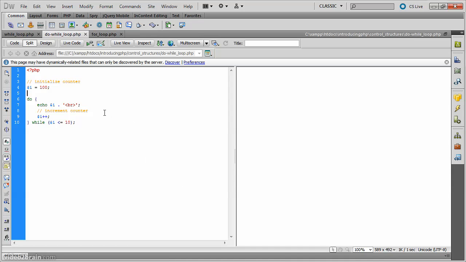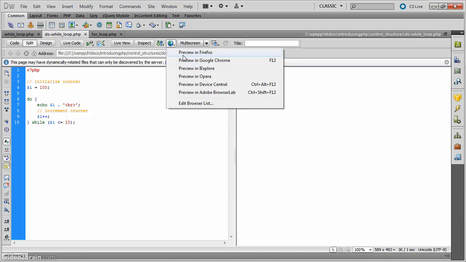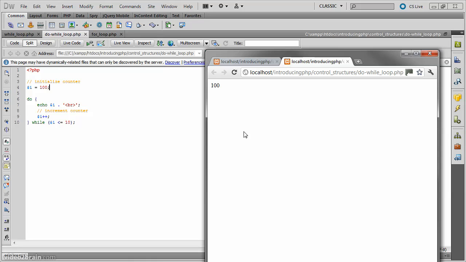In this example, the code between the curly braces and the condition are exactly the same as in the while loop. The difference is that the counter has been initialized at 100. So let's see what happens when we run that in a browser. And you can see that the counter is displayed once and then nothing else happens. So this line of code is executed, I is then incremented to 101, and then the condition is tested. And because I is greater than 10, the loop no longer runs.